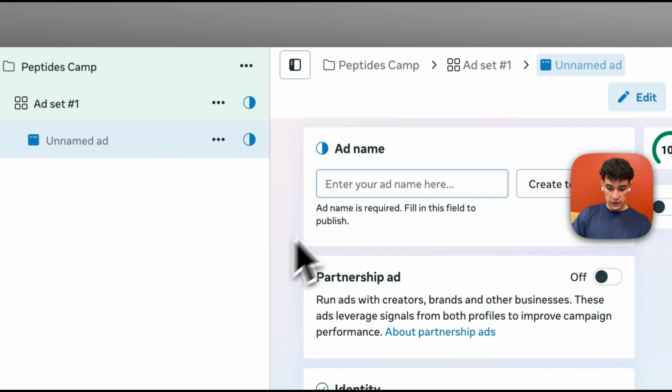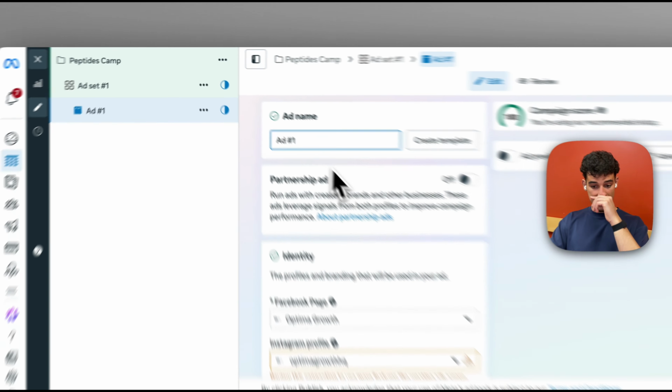Now we are on the ad level, and the first step is basically just, you can name your ad. You can just put name ad number 1.